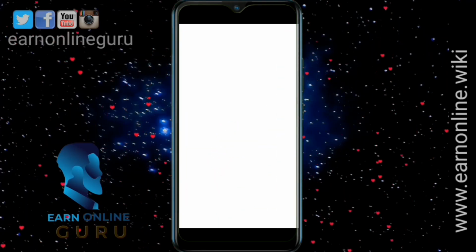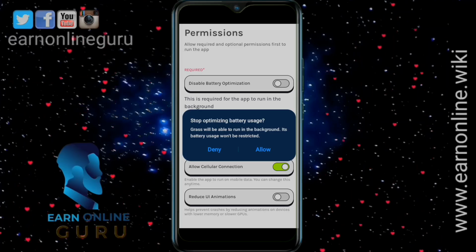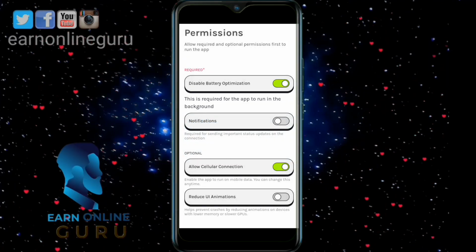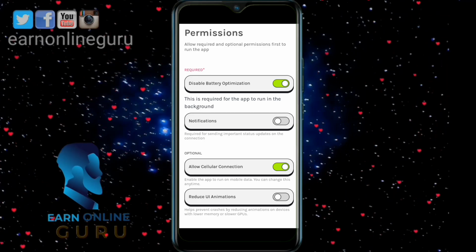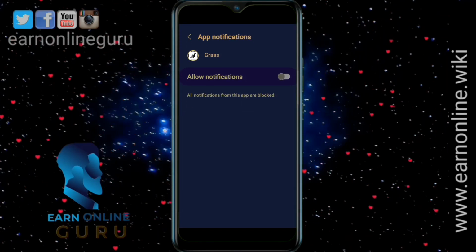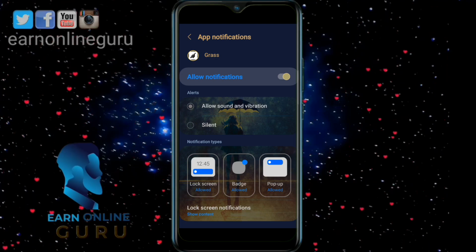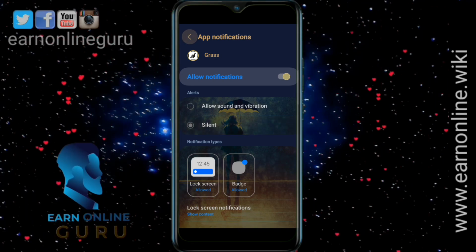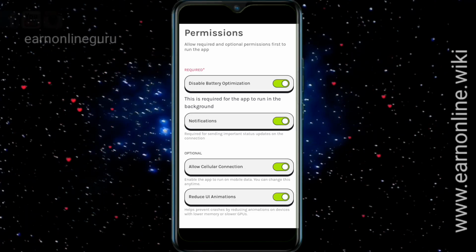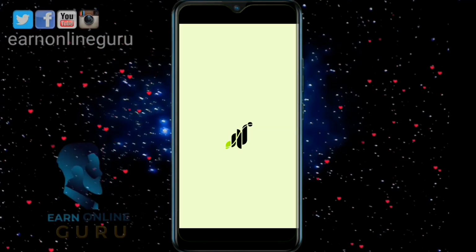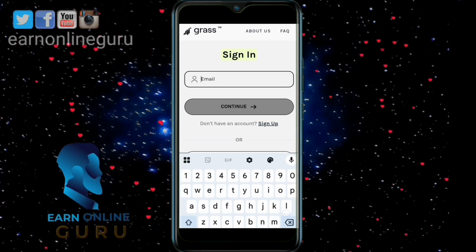Now open the app, and all you have to do is you can see the permissions required. They're required now. You need to disable the battery optimization option. You also need to allow notifications in your mobile, and also allow cellular connection if you are using mobile data. After all that, again sign in to your app.